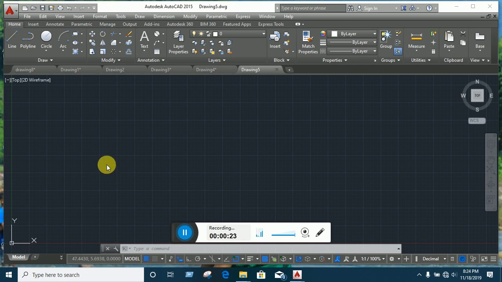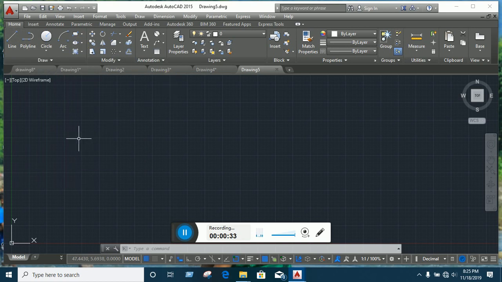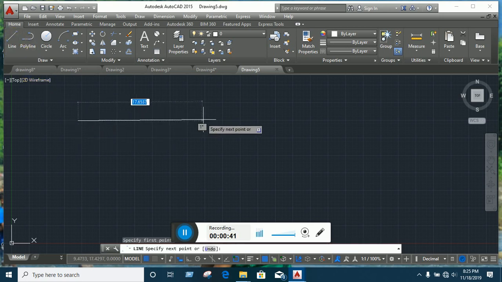First, I describe the line command. For the line command, I select the line command, and then I select the first point, and then select the second point. After the second point, I also include the value of the distance of the line. I input the value, and then I press the enter key and get my line.